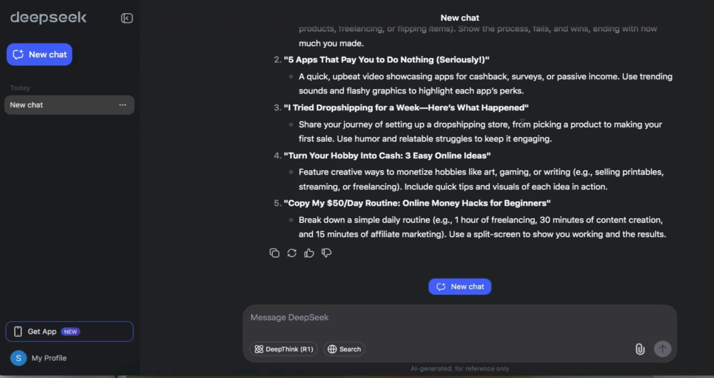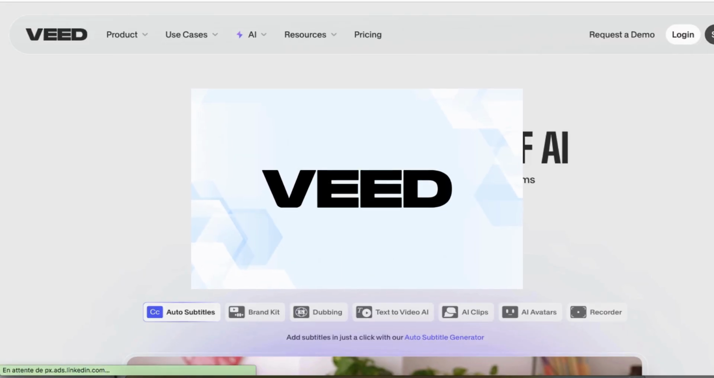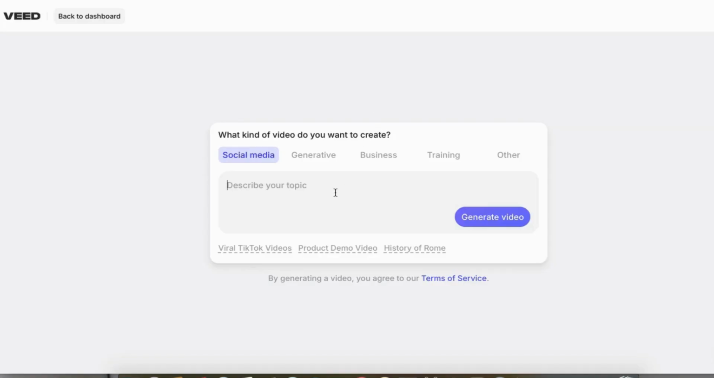Now let's turn one of these ideas into a video. Next, open Veed.io, its free AI tool. Copy one of the ideas generated by DeepSeek and paste it into Veed.io. For example, let's use the first idea. Now, follow these steps. Choose the video format.